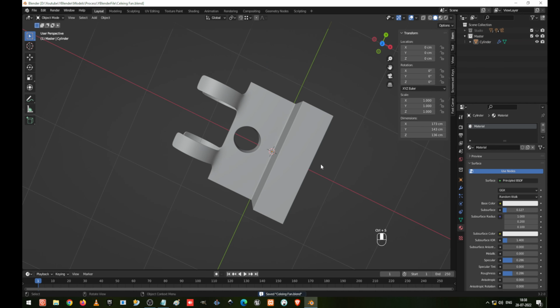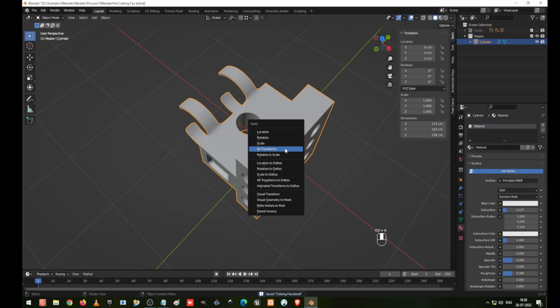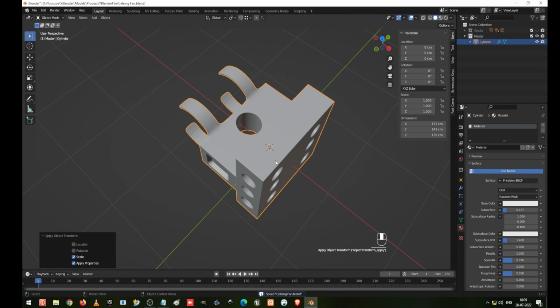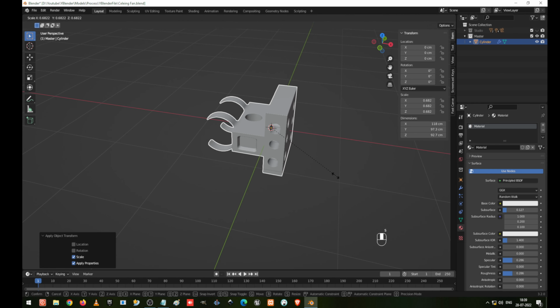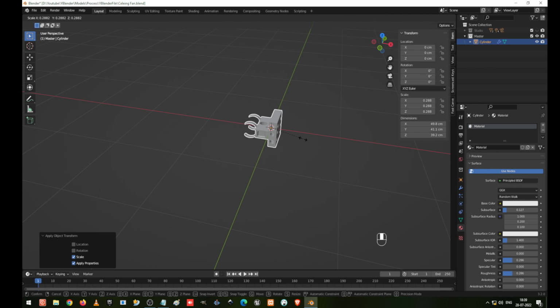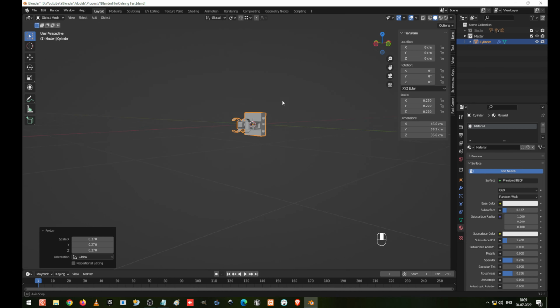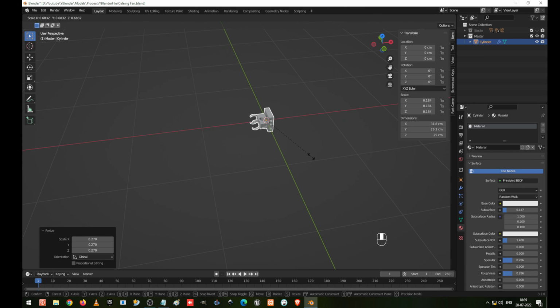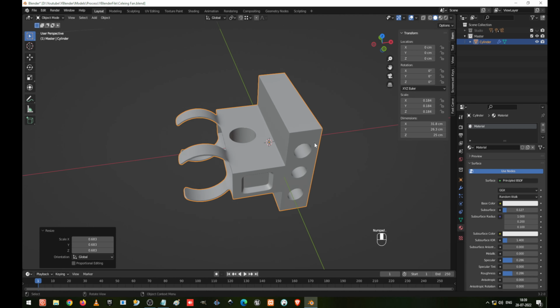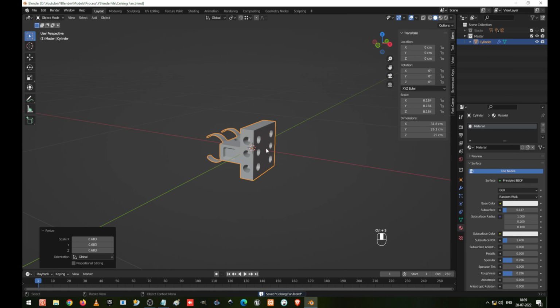Now I save it. Before that I press Ctrl A and apply the scale, and I press S to scale down. I make it small because this condenser will come very small in the fan, so I just make it small, and I save this one and make it a little bit bigger. Okay, fine.